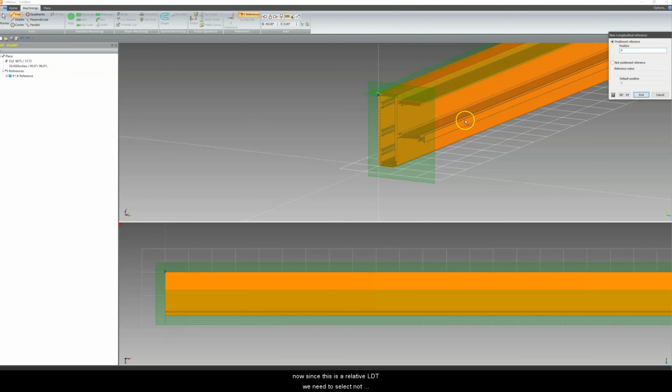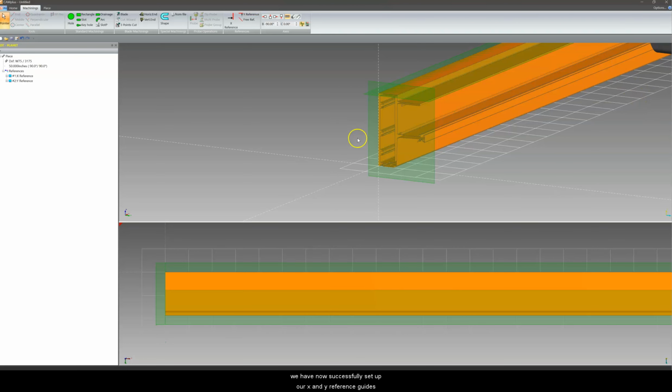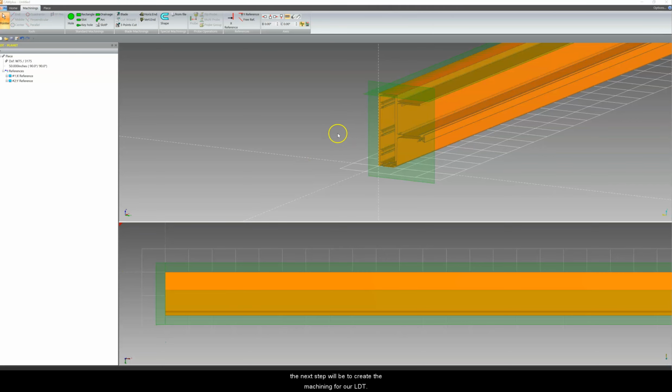Now, since this is a relative LDT, we need to select Not Positioned Reference. Our reference name will be Y underscore position, and the default position will be set to 0. We have now successfully set up our X and Y reference guides. The next step will be to create the machinings for our LDT. First, we can select the side that we want the machining to come from. For the example, it will be this face.